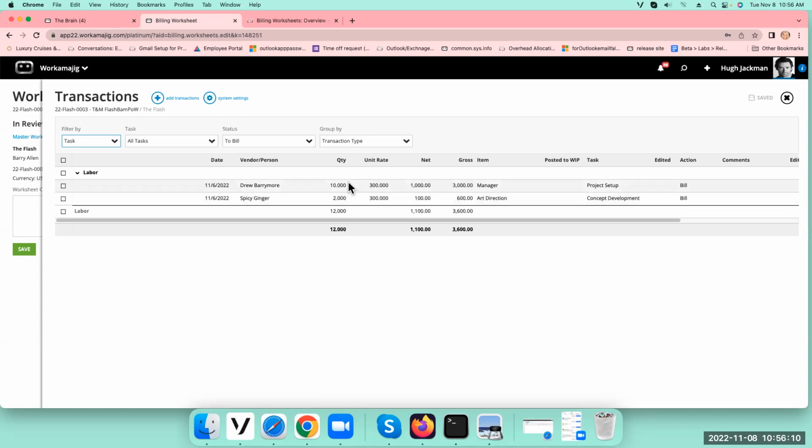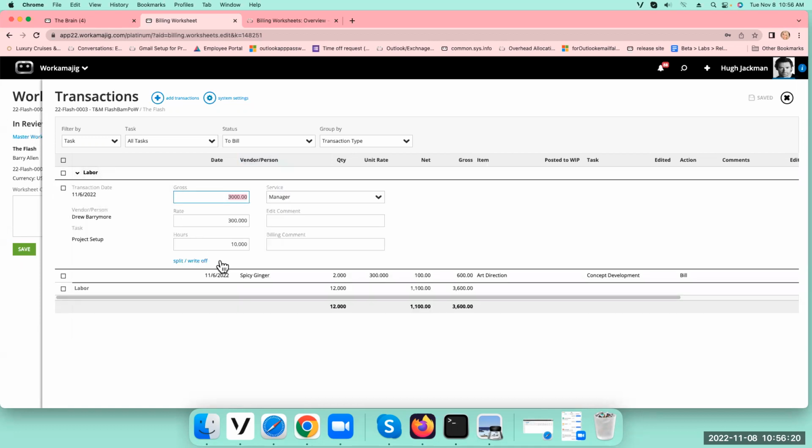So as soon as I look at this and I'm not sure that this is right, or I need to make changes to it, again, clicking somewhere in the middle of the line will expand it. And you can make crazy changes if you'd like. You can change the rates, the gross, the hours, whatever you want. You can edit and make comments.